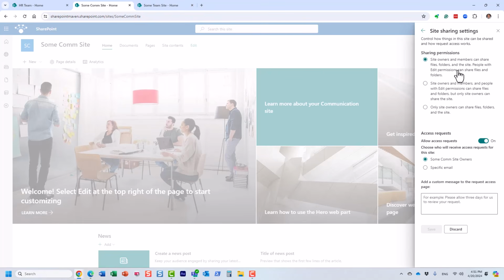By default, like I said, it's Wild West. It says site owners and members can share files, folders, and the site. You can downgrade. There are two more options available. If you downgrade to this middle option, site owners and members can still share files and folders, but only site owners can share the site. So if I want Mary to share a folder from here with somebody outside of the team, she can still do that, but not the entire site.